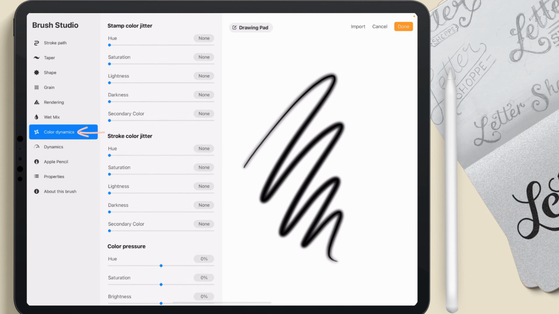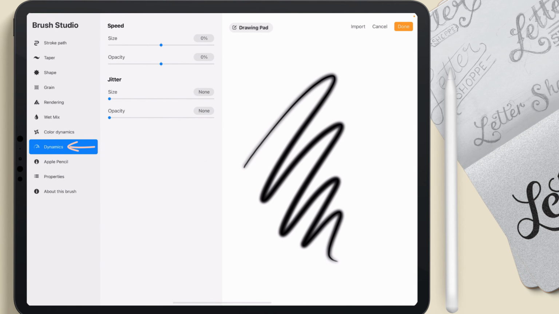For color dynamics, you can come back in here and change your color dynamics, but this is not necessary for this neon brush, so I'm going to leave everything as it is there. For dynamics, everything is going to stay exactly as it is here.